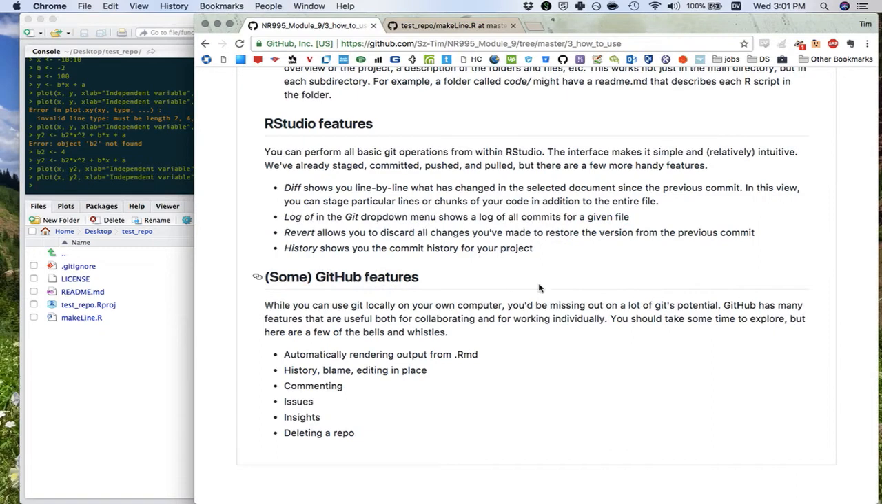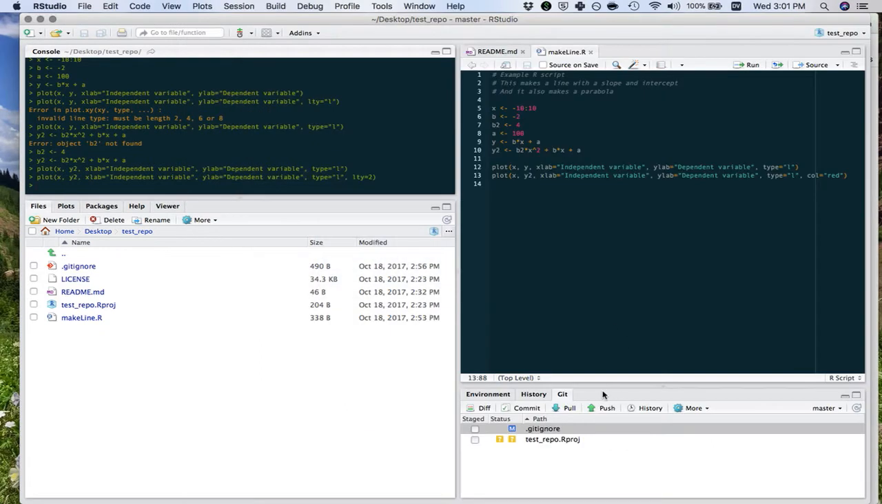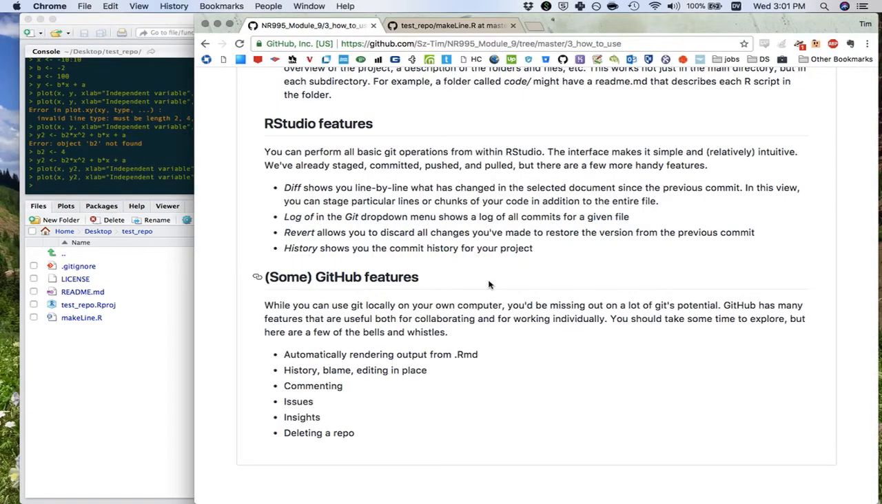Right, so that's kind of it for RStudio features. So you can do everything without going on the command line. You can just click on buttons and have it do what you want it to do. And GitHub also does some really nice things.